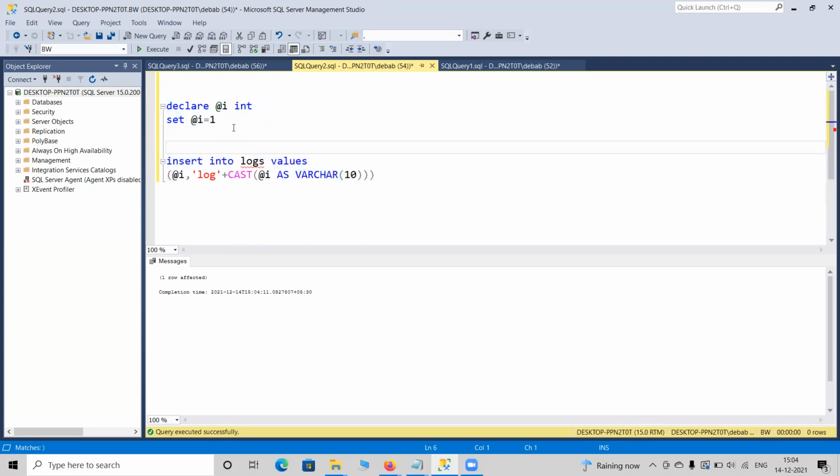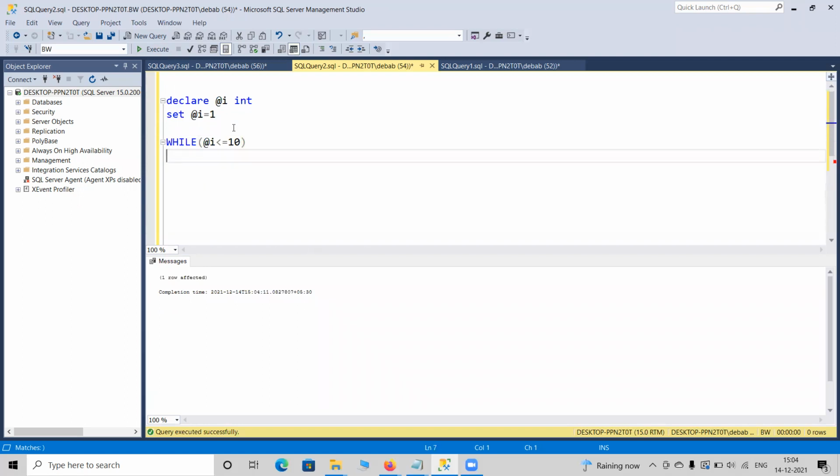What I can do now is simply use a while loop: while @i less than equals to 10. It is a simple while loop. First, let me show you what a while loop does. I can simply write @i less than equals to 10, select @i. It will iterate until @i is less than equals to 10, until it is satisfying this criteria. Until then, it will keep iterating. So I can define the body like begin and end.